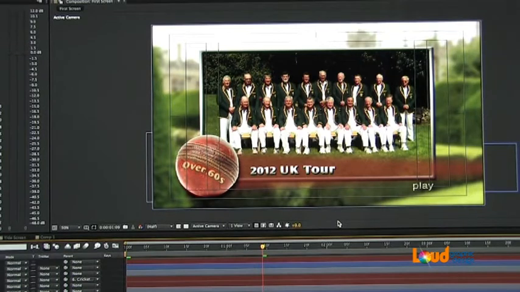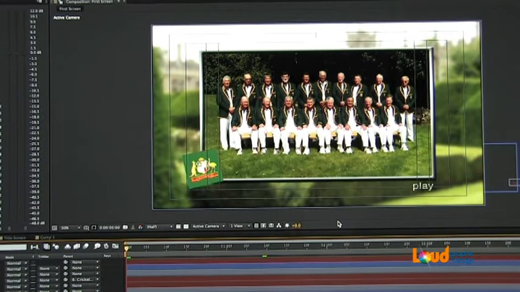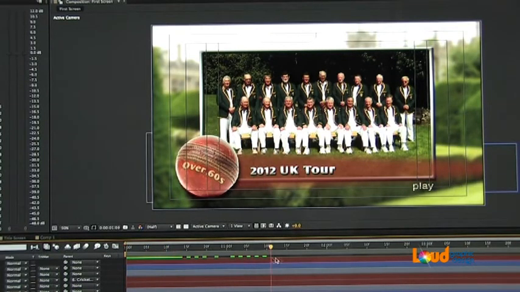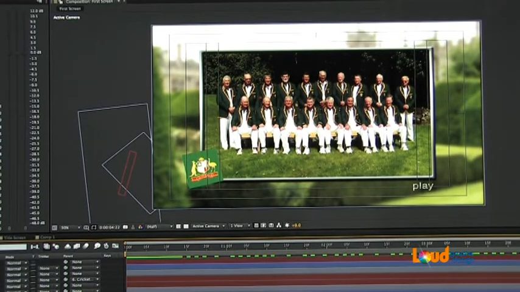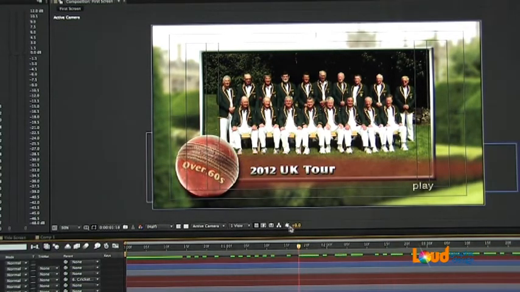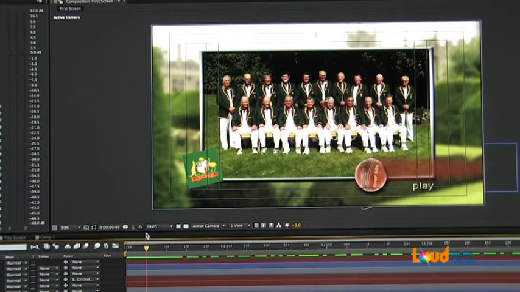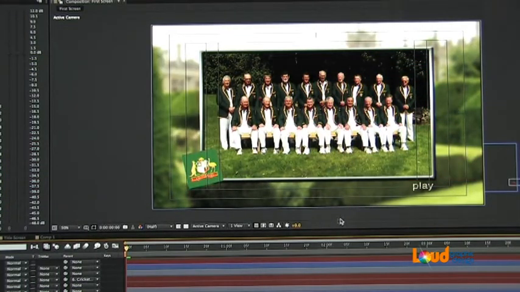So if I press the home key to get back to the start, I'll quickly scrub through so you can see the motion. So there we go, that just plays over and over again until somebody presses play. To make this screen, I've just used a couple of photos that were taken on tour.